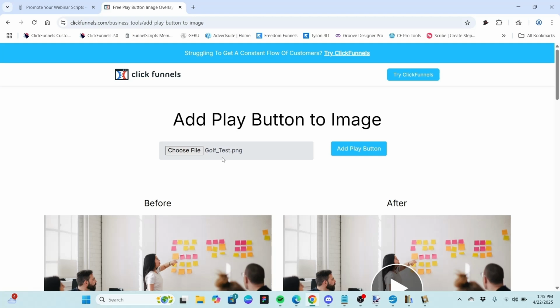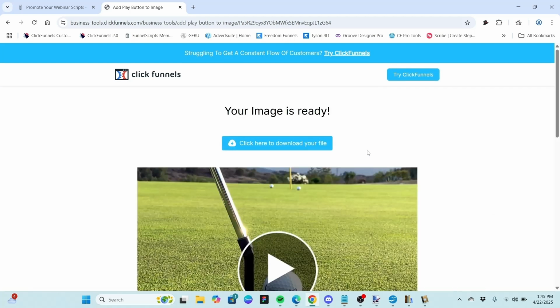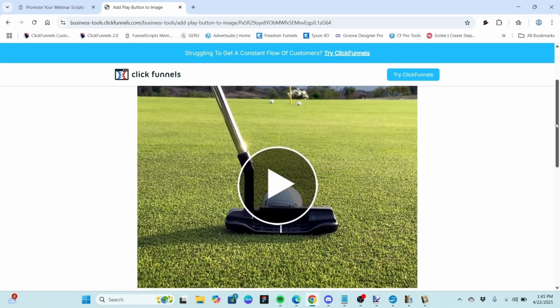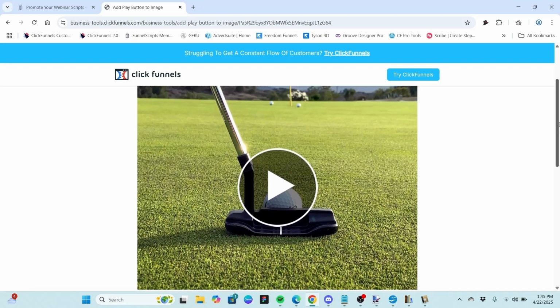And we just upload our picture, and then you see there's a button that says Add Play Button. Just click on that. And there it shows a preview of the image that we've added the play button to.